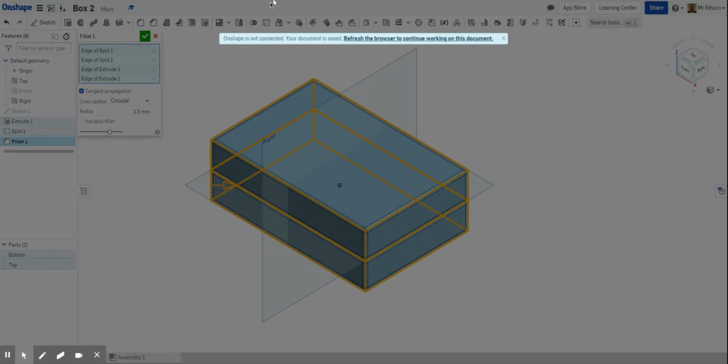Just lost the internet connection there. Let's reload that.